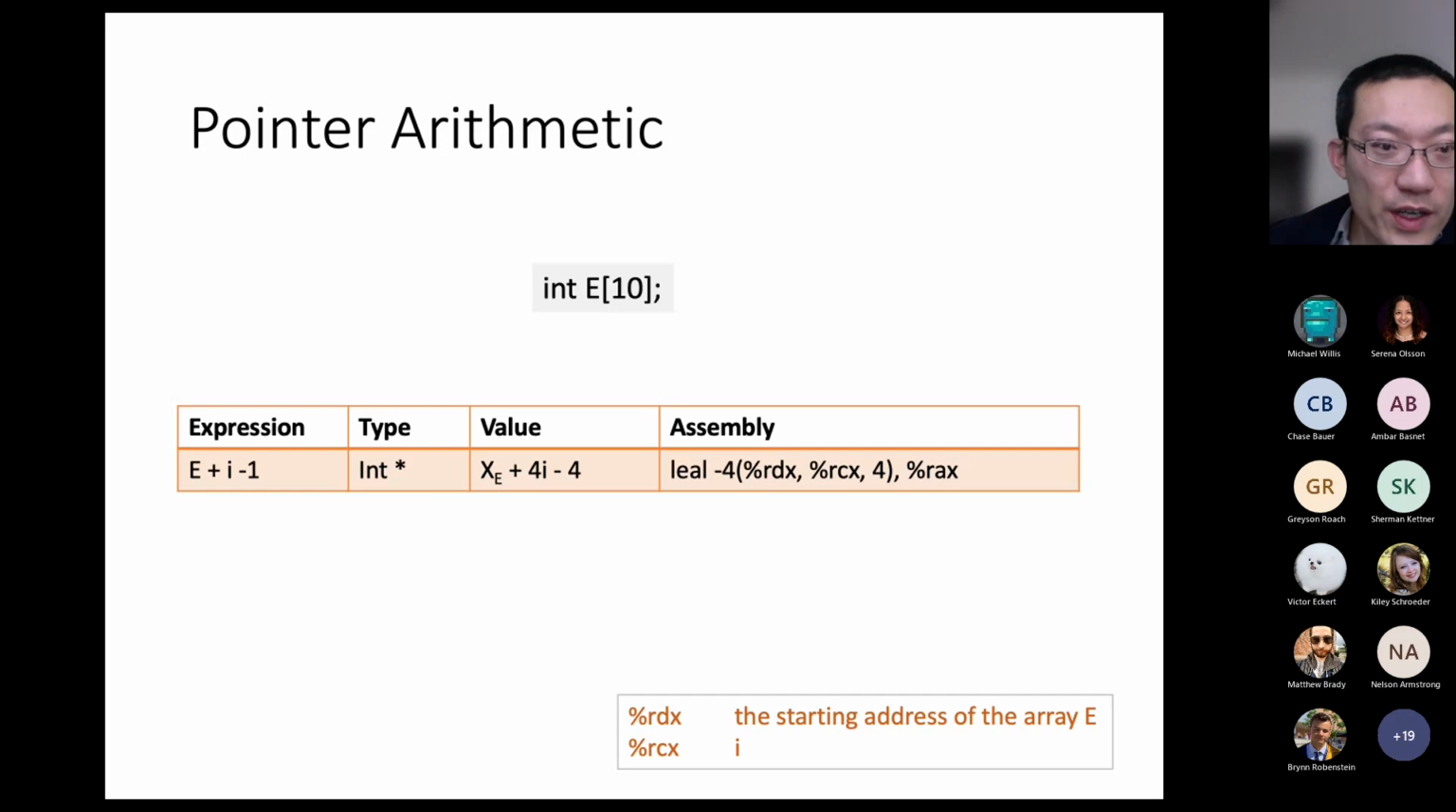If we do arithmetic over the pointer, what we really do is calculate the value with a scalar. So if we have xe, which we said is the starting address for the array, then to calculate the address, we need a scalar because integer is the type. We need a scalar of 4 so that we can get the correct address. So if you do pointer arithmetic E plus i minus 1, we are looking at the address of E[i minus 1].